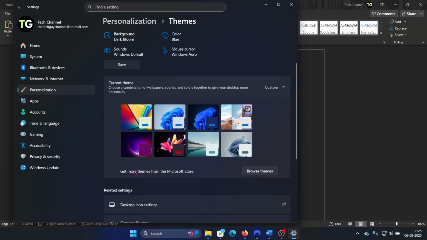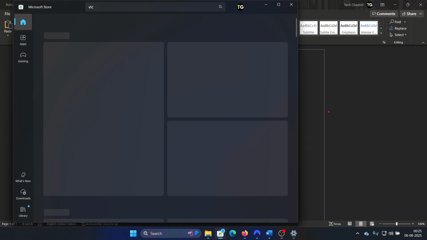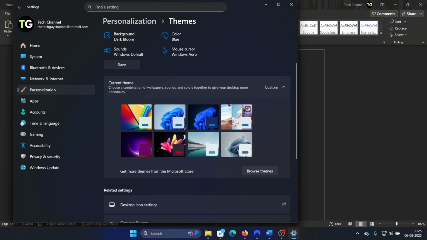So there are a lot of themes here. Okay, these are the ones which are themes, and you can get more themes from Microsoft Store by clicking on browse and then searching for themes. But as of present, I will stick to the themes which come pre-installed with your Windows computer.